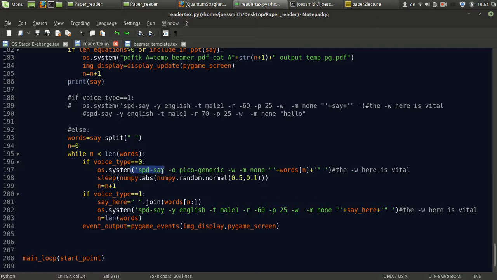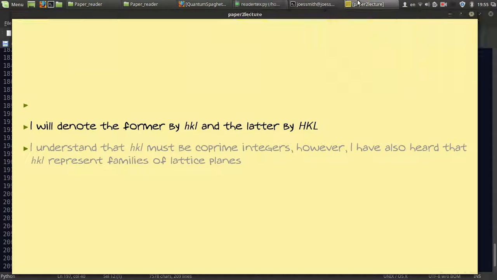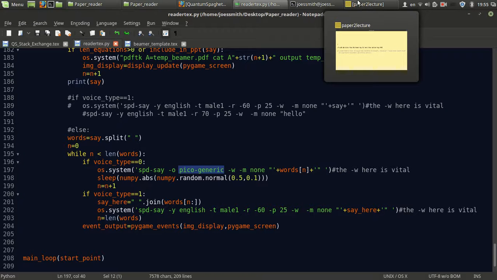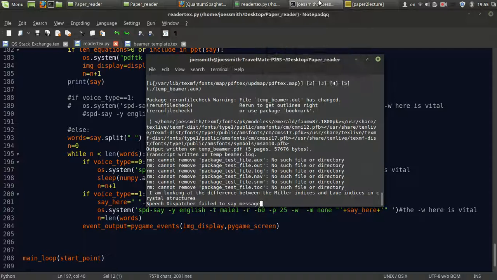So I'm using STP say. Again, you can swap this for any voice generator like eSpeak or anything like that. And I think in the past I downloaded the Android API voice, so that's why it's quite a good quality voice, this one. Your p-code generic won't be the same as mine, so you may have to change it, or whatever you're using.